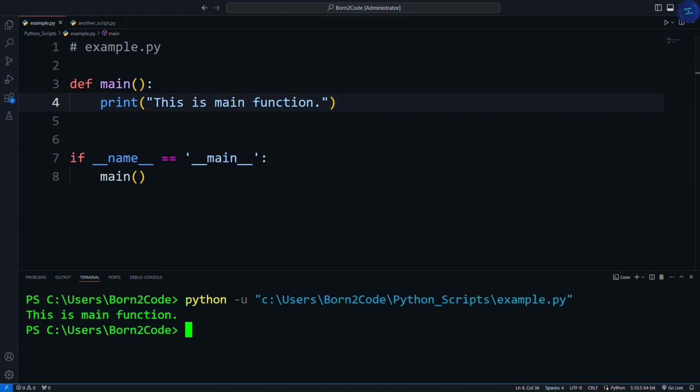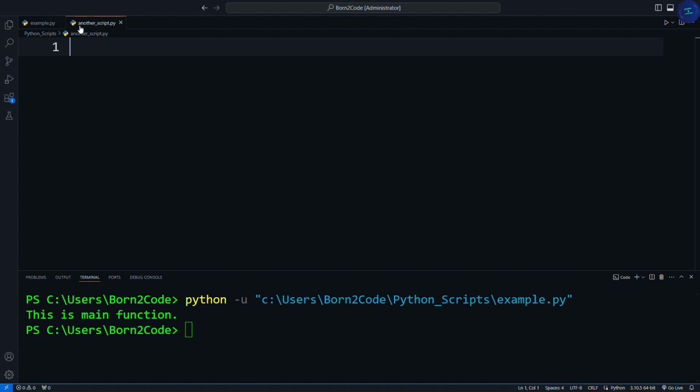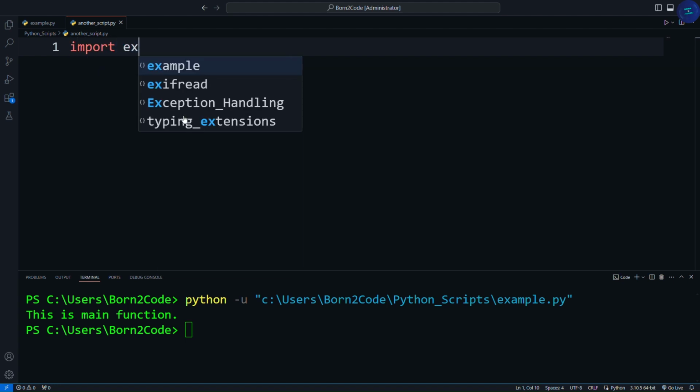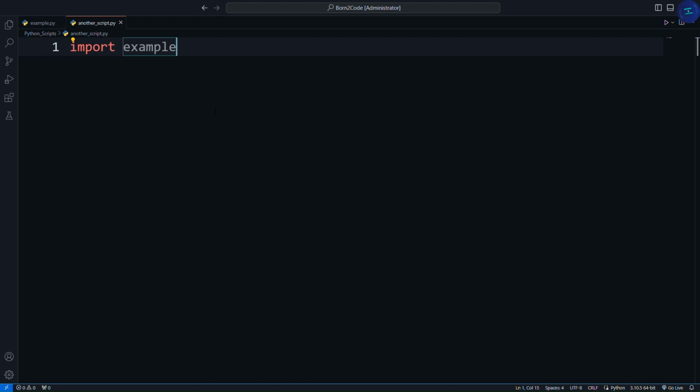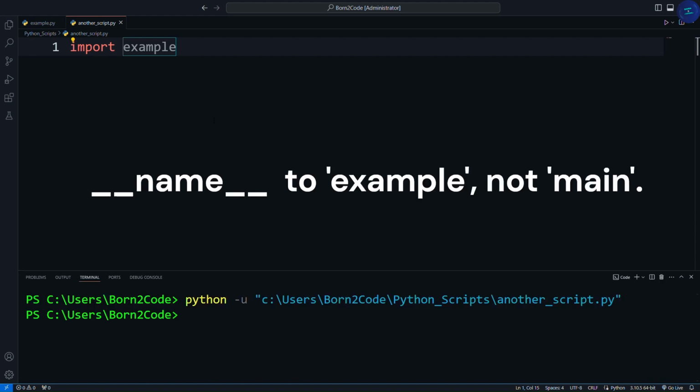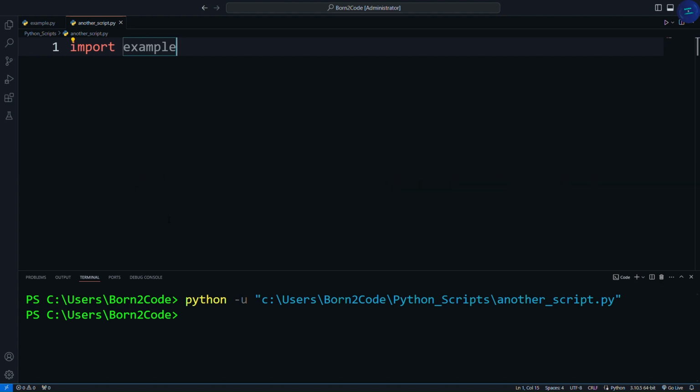But what happens if we import example.py into another script? Here I have another script.py. Inside this file, I will import the example.py file, I just have to pass the name of the file. In this case, when Python imports example.py, it sets the __name__ variable to example, not __main__. Therefore, the main function in example.py won't be executed automatically.